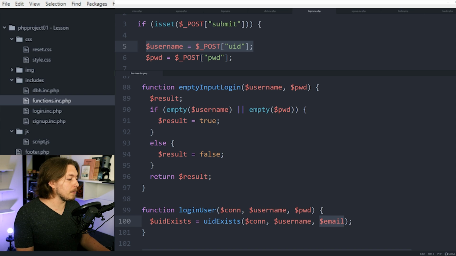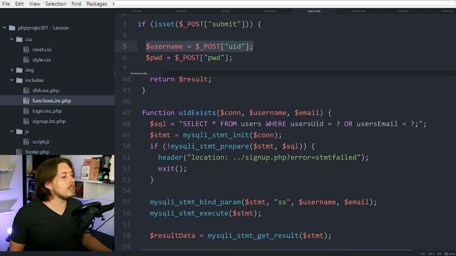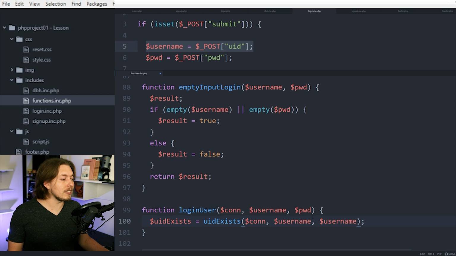Well, it's going to be very simple, because inside the UID exists function, if I scroll up to it here, you can see that inside the database, we're asking for either a username or an email in order for this to be correct, right? So I'm going to pass in the variable username into both of these down here. I'm going to copy it and paste it inside both parameters, and when this returns, it will automatically fit into one of those two we asked about inside the SQL statement.